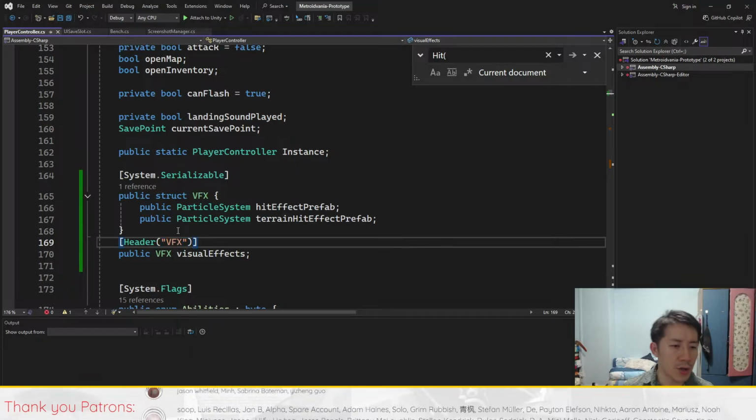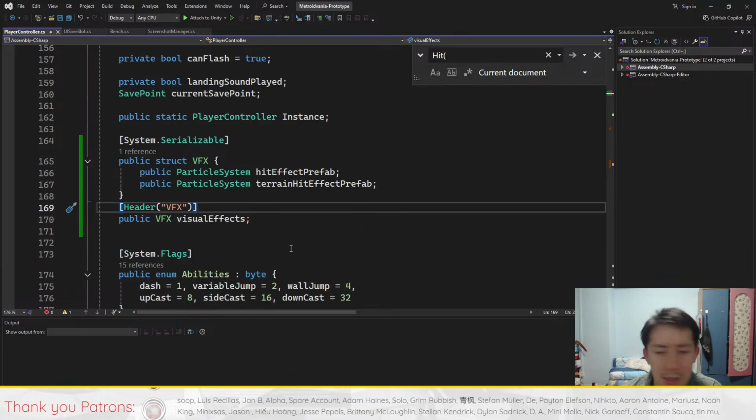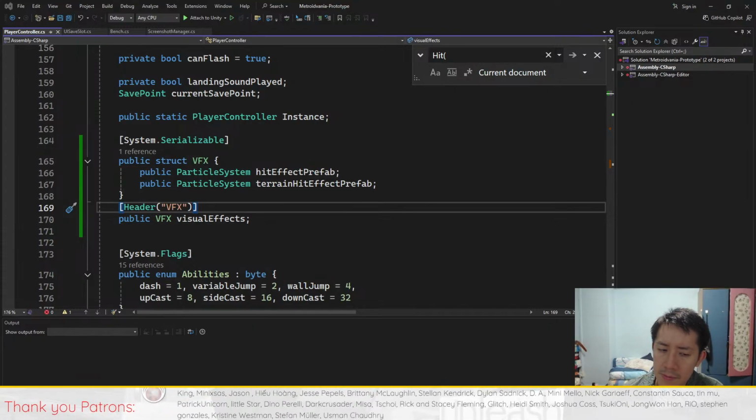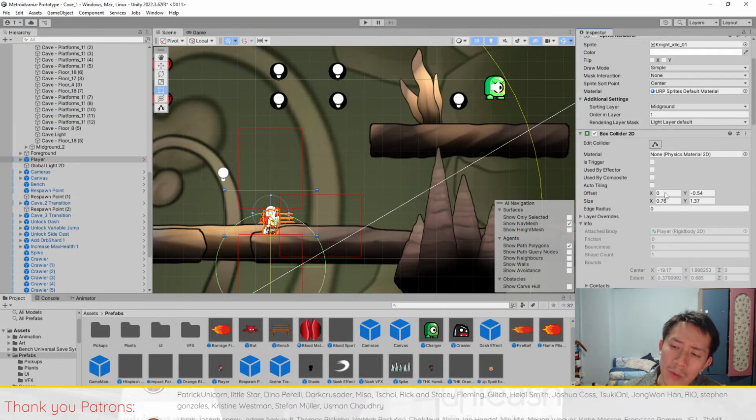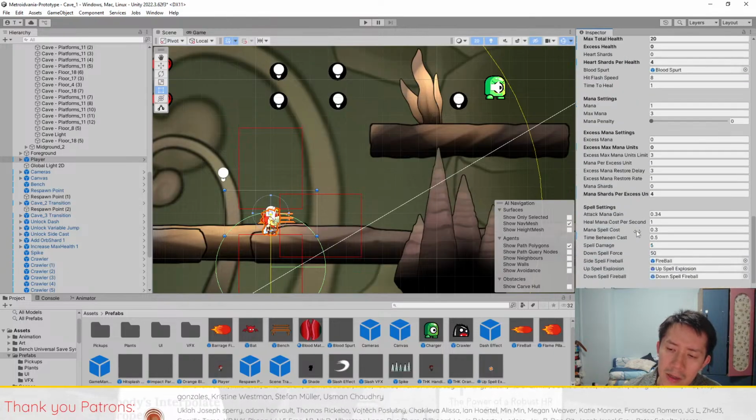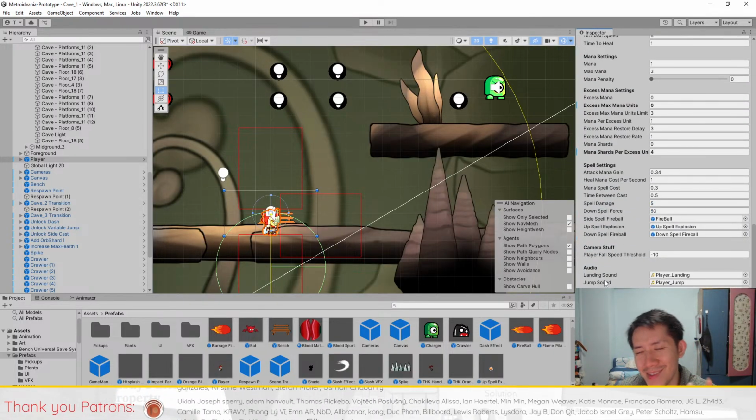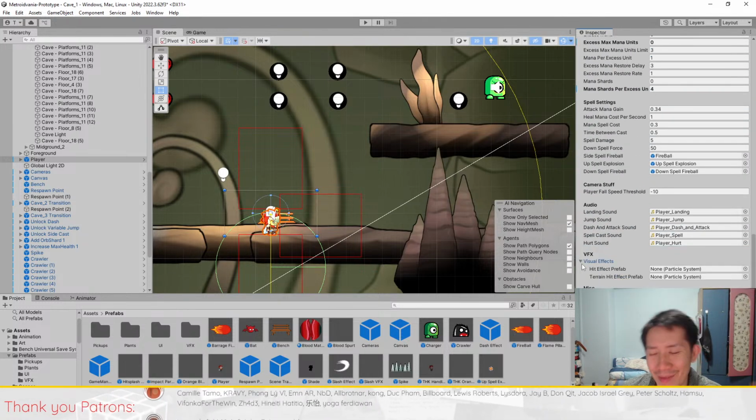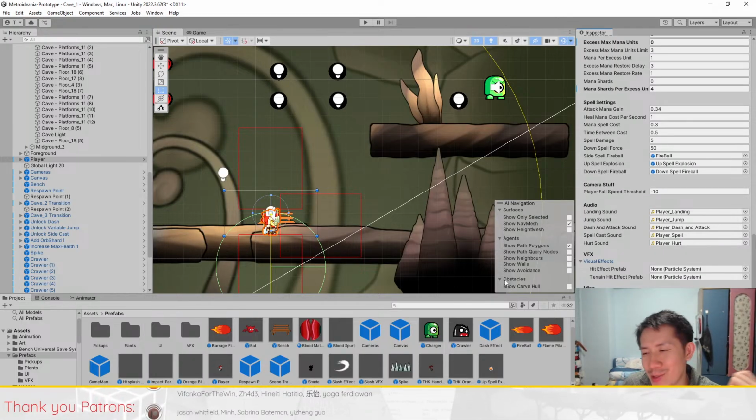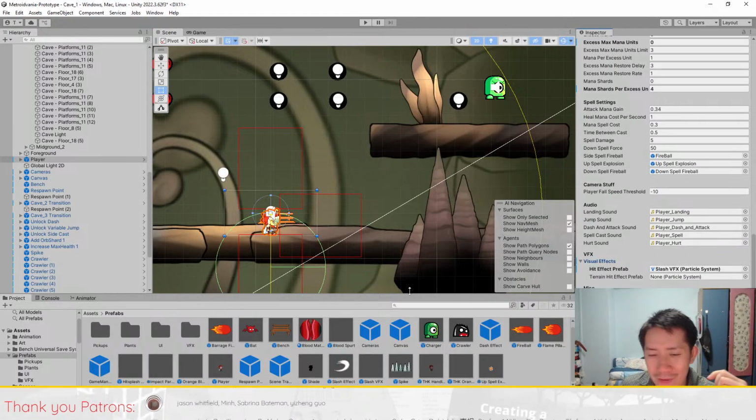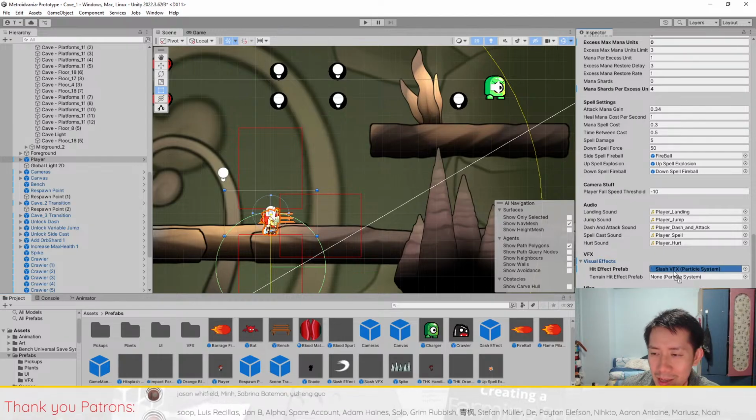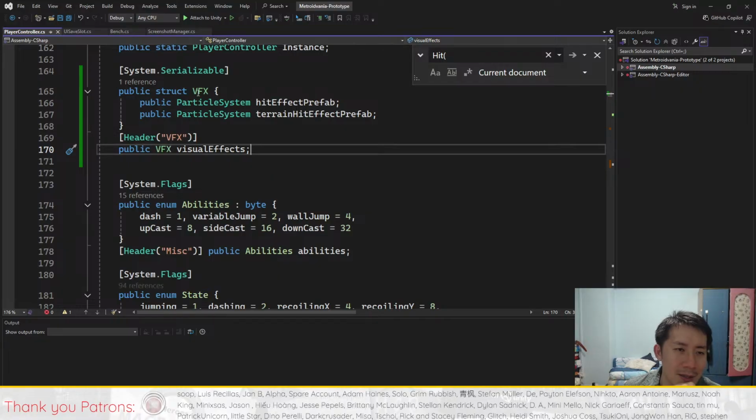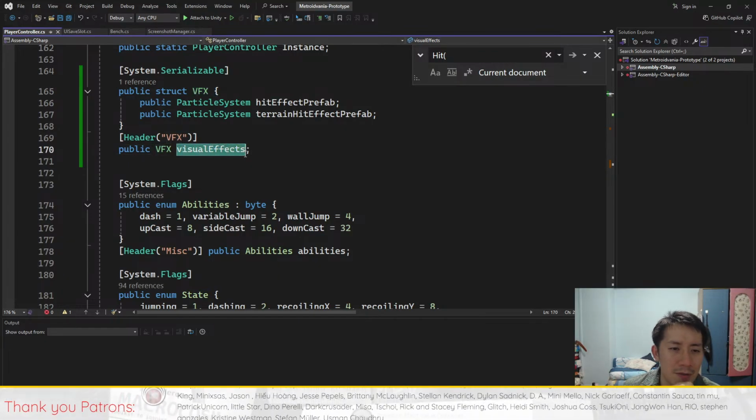VFX. I'm gonna use the drop down because it's a lot more visual friendly because the player component is so long, right? So having a drop down helps. So once you are done, right, just add in the slash VFX as well as the hit splash. All right, so with this, the effects are under visual effects over here.